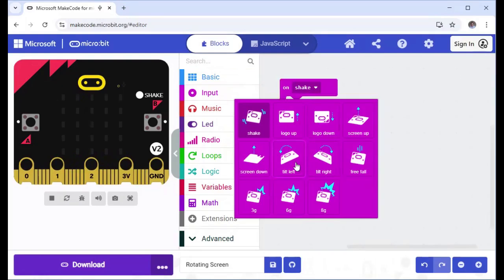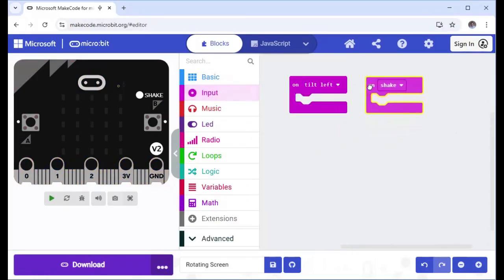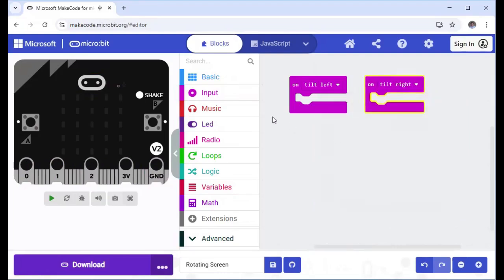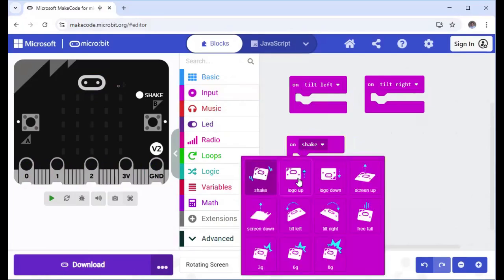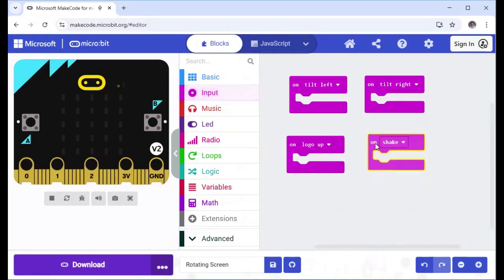So what we're going to do is have a pattern here. I'm going to choose tilt left as my first one, and then drag it out again and choose tilt right. Then I'm going to drag it out again and choose on logo up, and one more time and choose on logo down. So this is the 4 directions that you can turn it.